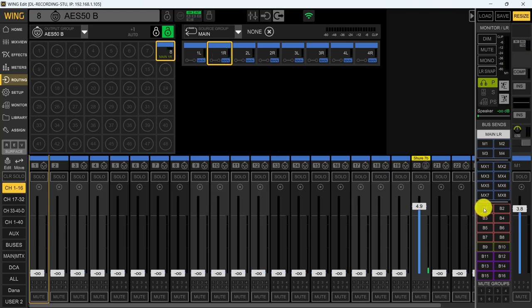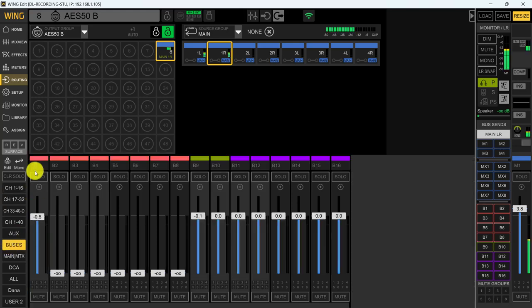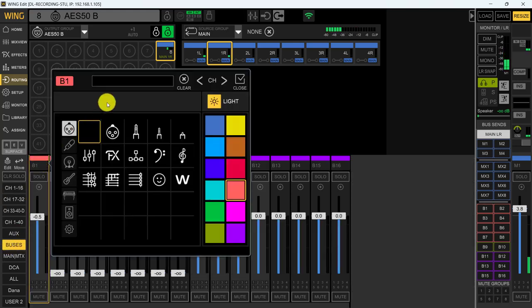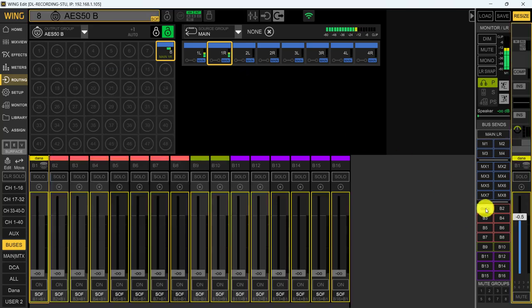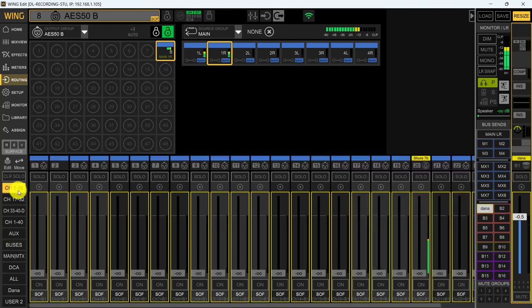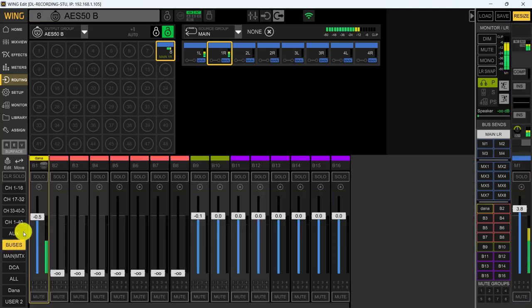Well, if we come down here to mix bus 1, and we're going to come over here, and I'm just going to name this Dana. Okay, we're just going to give it a color, and then we're going to close. So here it is over here. So now, if I put this on Sends on Fader, that's what we do. That's Sends on Fader right there. And I come up to channel 1 through 16. As you can see, I've got to turn it on, and then I'm going to bring my vocal mic in. As you can see, it's coming in. So now if I come over to my buses, there it is.